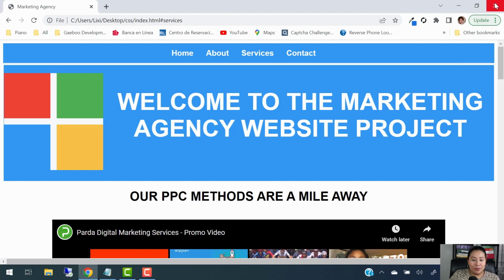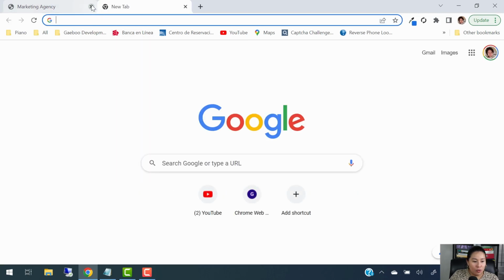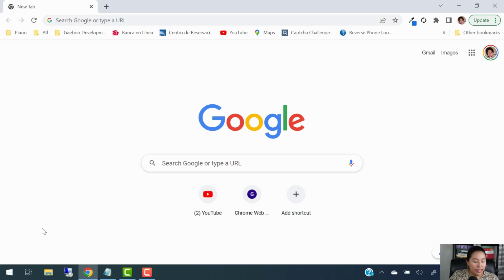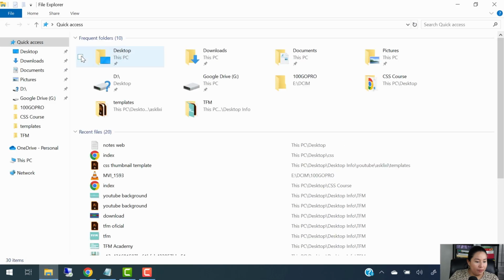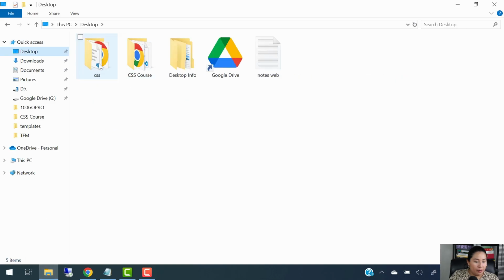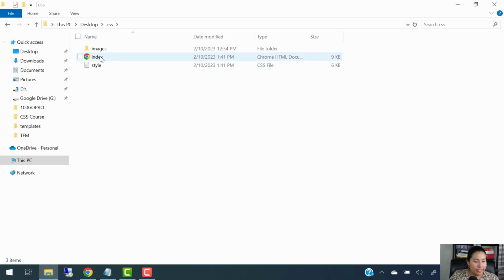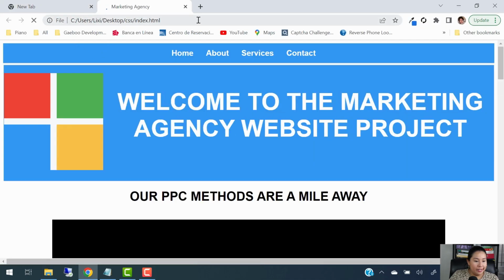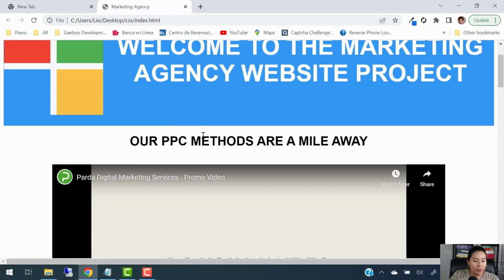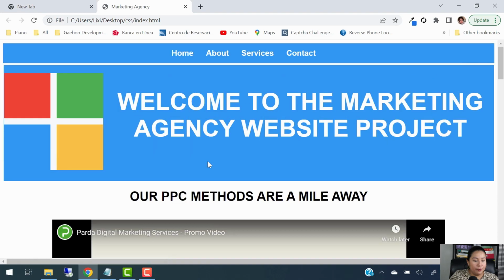First thing I'm going to do is let's go ahead and open a new tab here in Google. I'm going to close the marketing agency website. Or in fact, you know what? Let's just leave it open. Let me go back to the folder where I have the website in. I am going to go to this folder. It's called CSS, and then this is the website, okay? So I'm just going to keep the website open. I'm just going to pause the video.